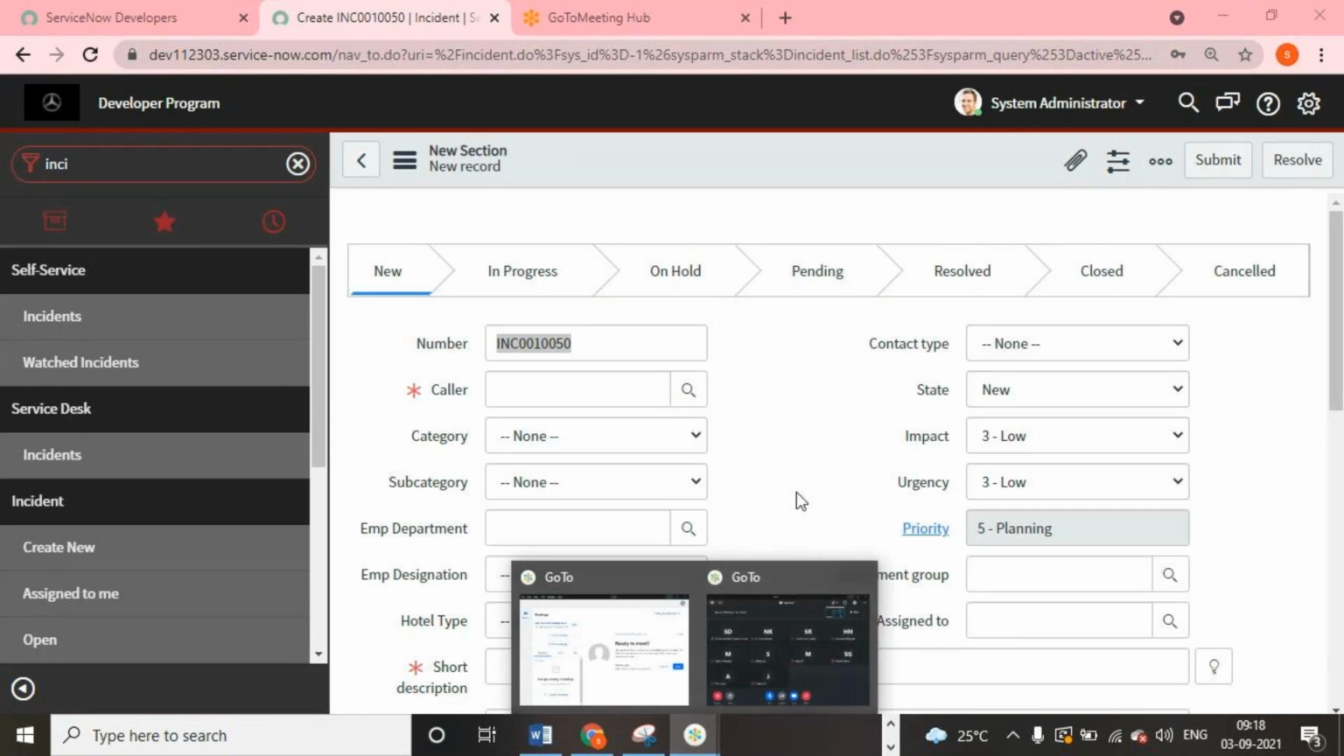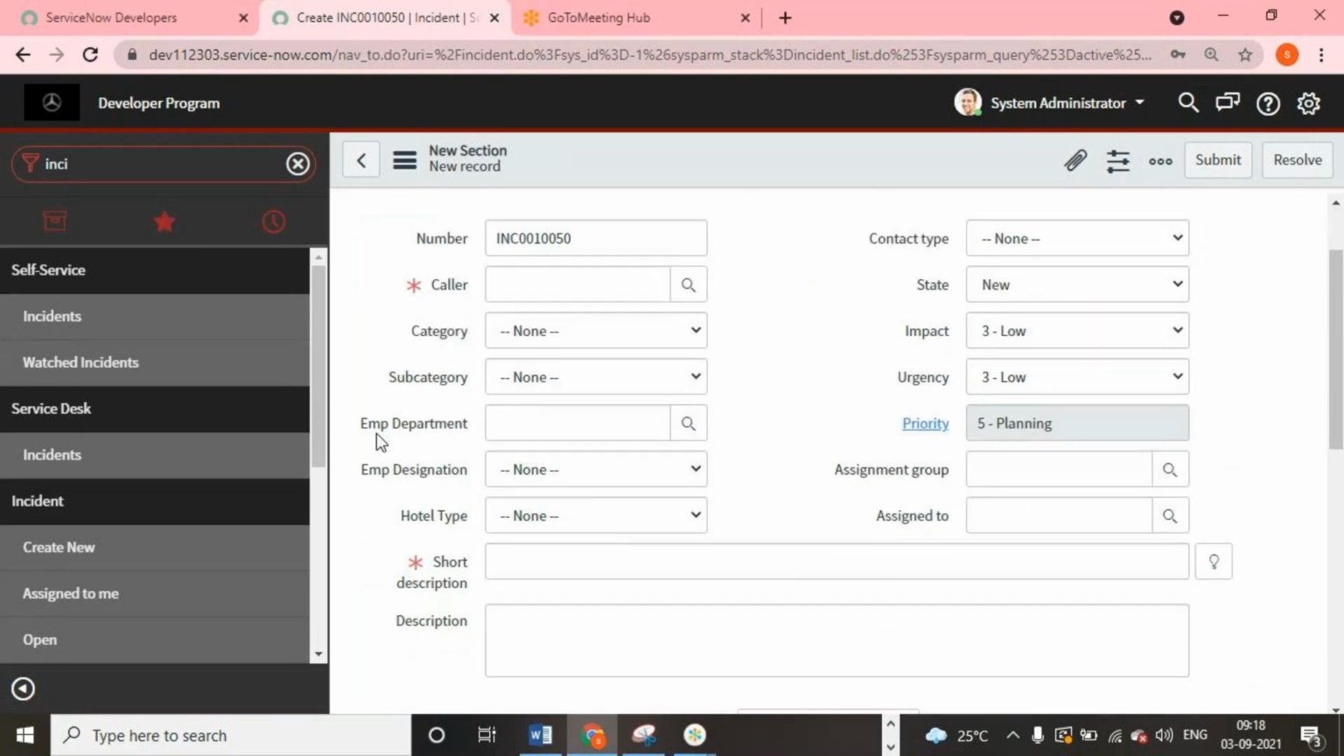So I have completed the first step. Employee department, employee designation, hotel type. These three fields are custom fields. The requirement is based on employee department and designation, so hotel type should be set automatically.